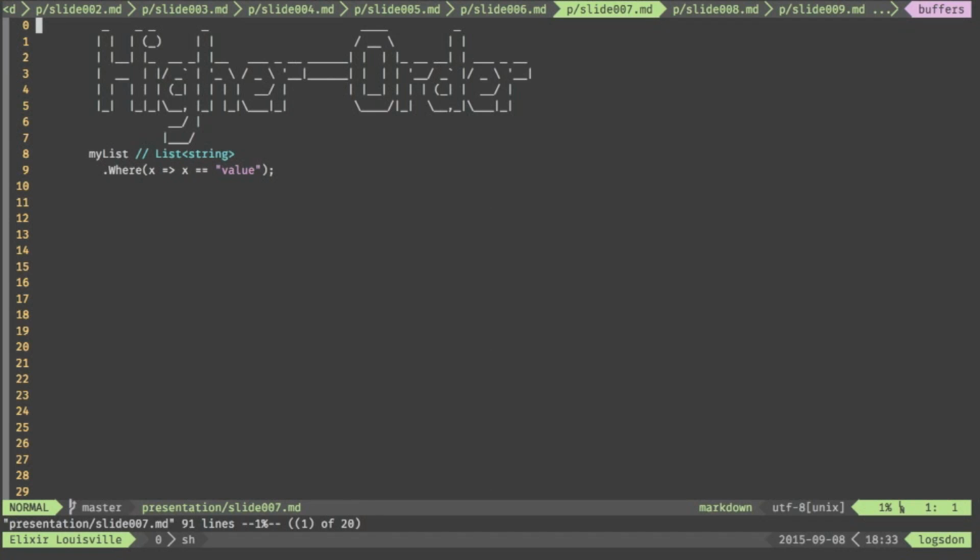So in C#, if we have a list of some things, we can use LINQ to add stipulations onto this list and only select certain items. So here we are saying, hey, I want all the things in this list that equal value. We have a list of strings, we pass it a function.